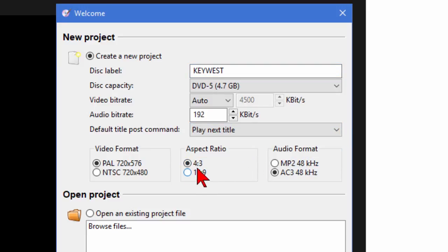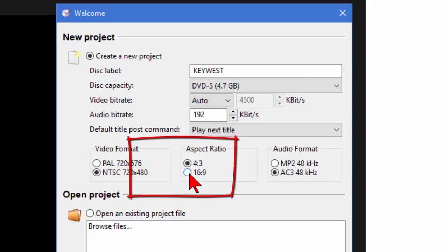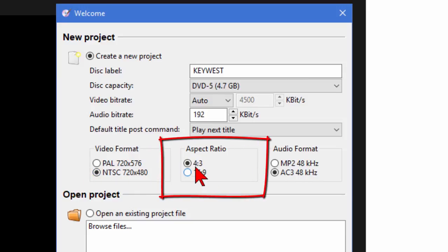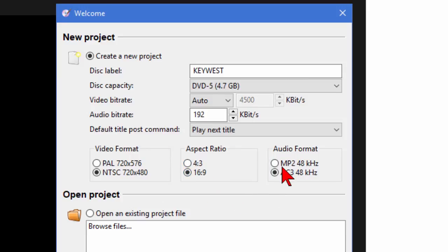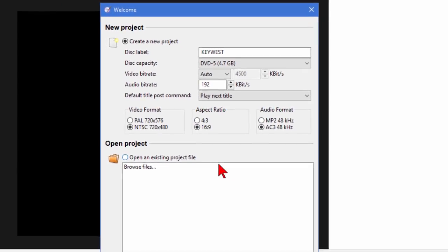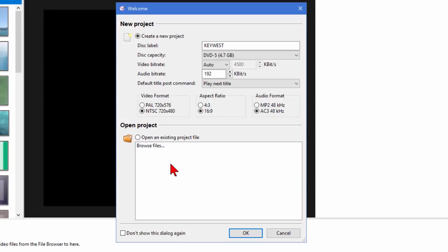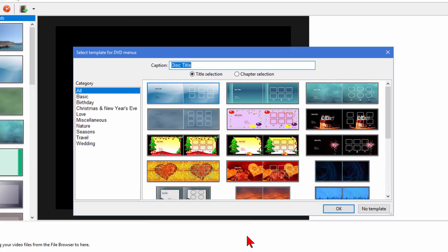This is important here under video format. If you're in Europe, you might want to use PAL. In the US, you want it to be NTSC. You want the aspect ratio. If it's old home movies, it's probably 4:3, but if it's newer stuff, it's probably 16:9, and the audio format can be whatever you want. Now, if you've already created a project, you can open the existing project. If not, you click OK.